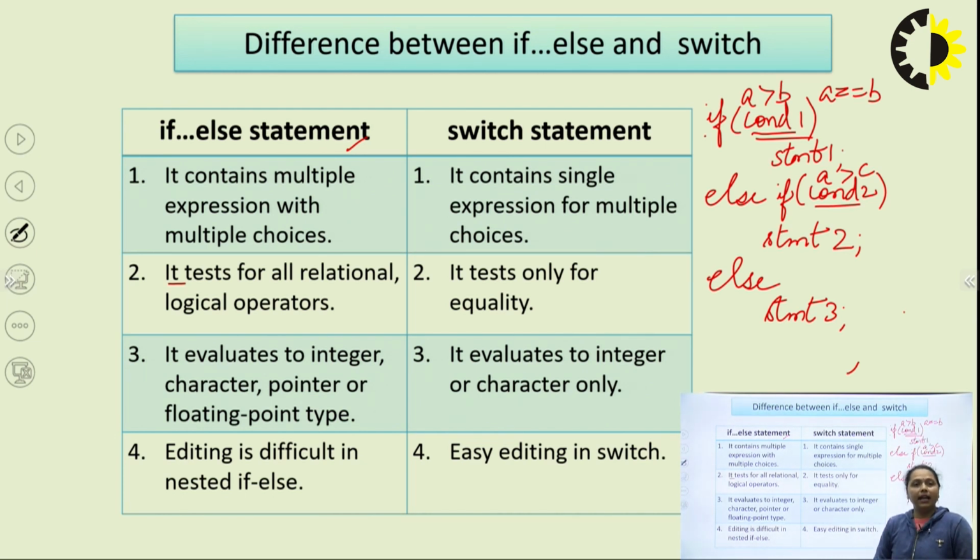But when I am writing the condition within the switch statement, the expression must be equivalent to the case value. So it only works for equality, meaning if the expression is equal to the case value, then only a certain step will get executed, otherwise no other relation is acceptable here.